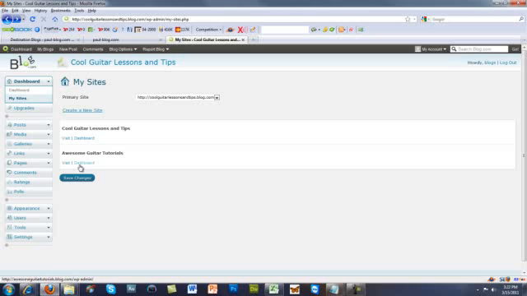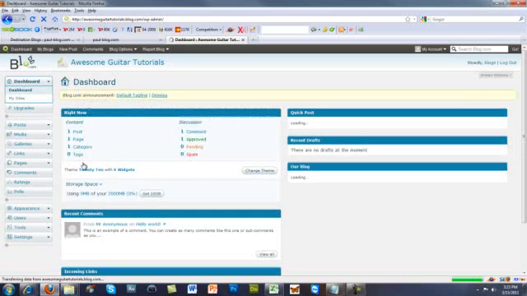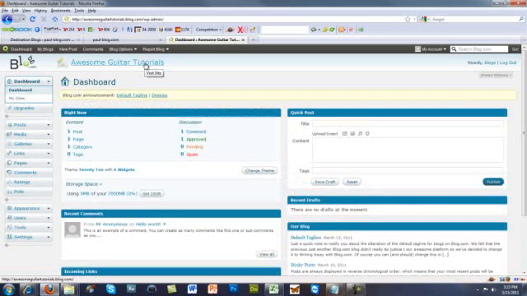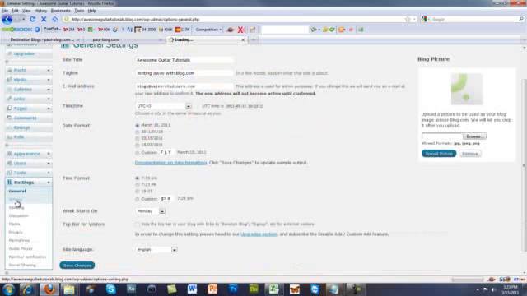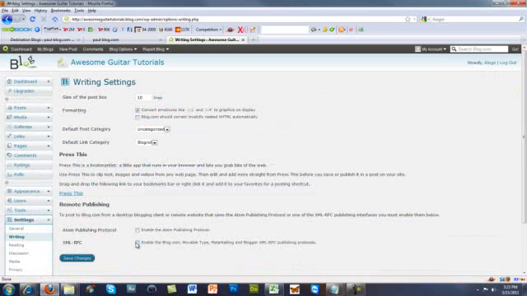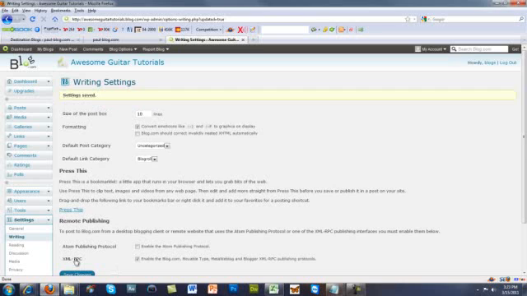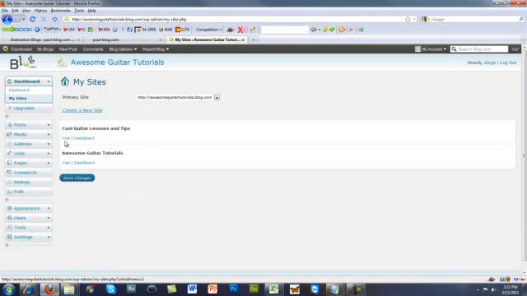Now let me tell you, I'm going to click Dashboard here, and that'll take me to the dashboard for this blog. You can see now it says Awesome Guitar Tutorials. I have got to go to Settings, and I've got to go to Writing, and I've got to enable that XML RPC, because in essence, as far as blog.com is concerned, it's a totally separate blog. It's just giving me the convenience of being able to manage all of my blogs with them through this one interface. Okay, so it's a completely separate blog. The settings are going to be different, all that kind of stuff. But what this now allows me to do is to post to two different blogs.